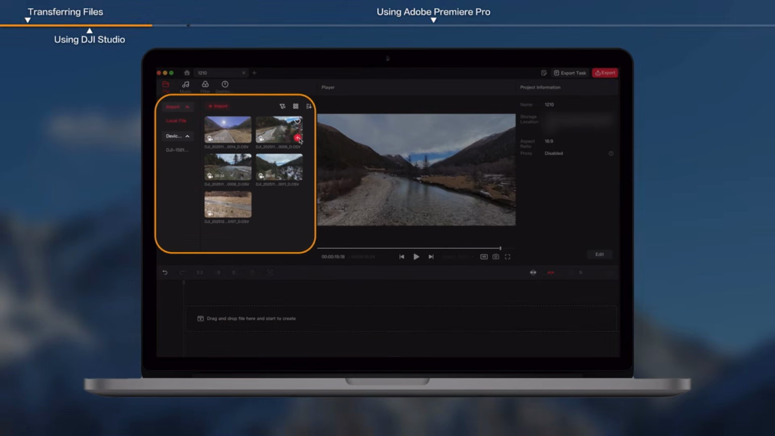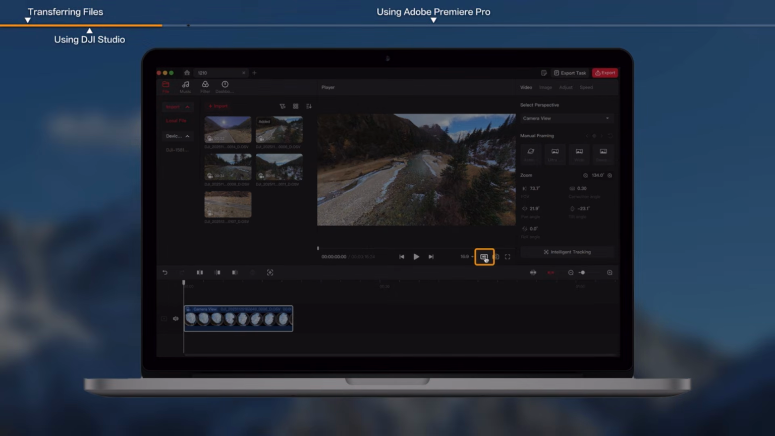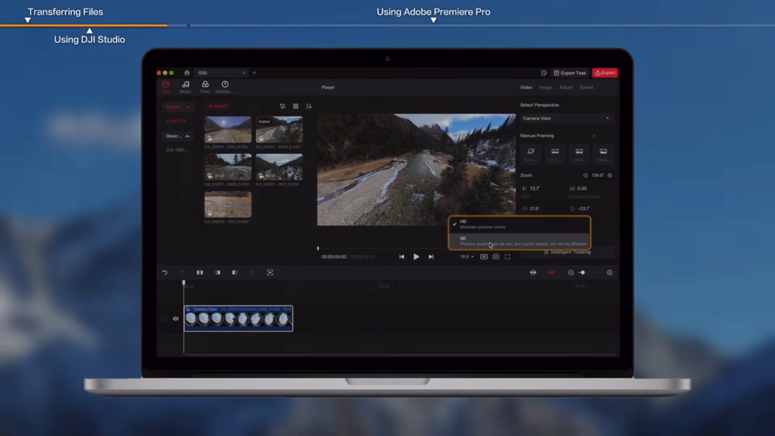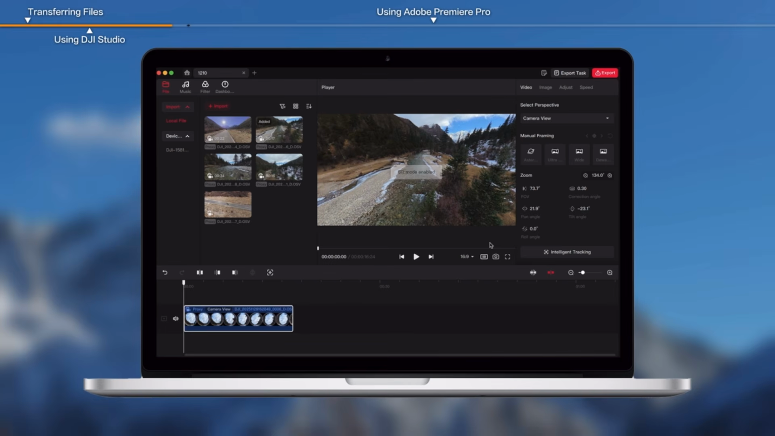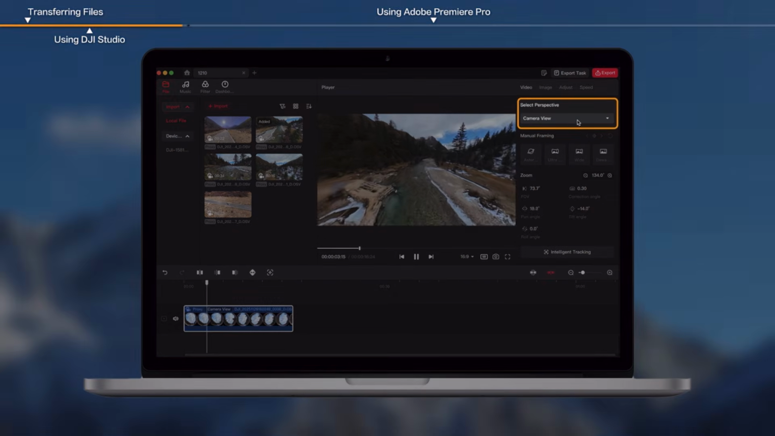Select a video clip and add to the track. To use low-resolution proxy files for editing, set preview quality to SD. The video plays in the original flight view by default. You can switch to another view.